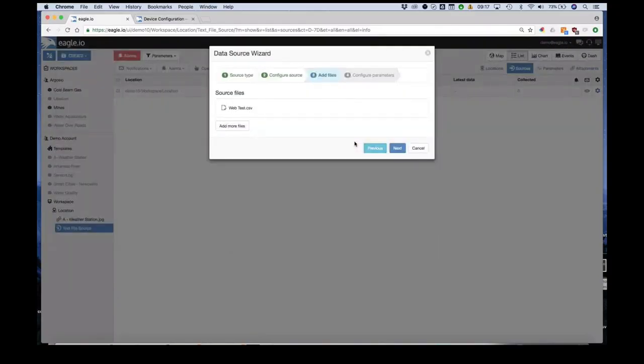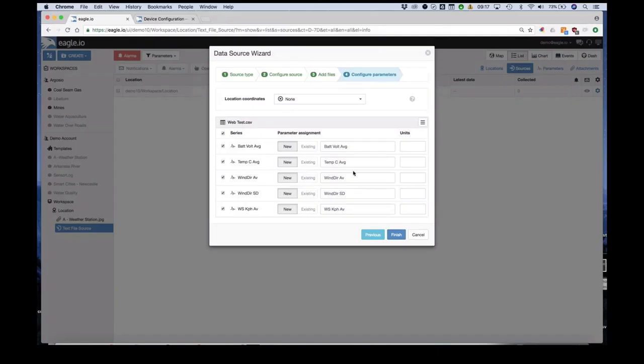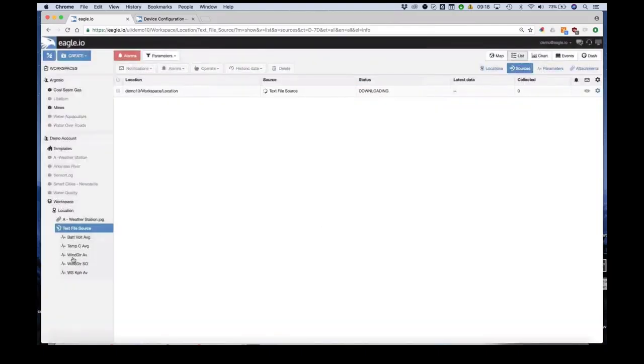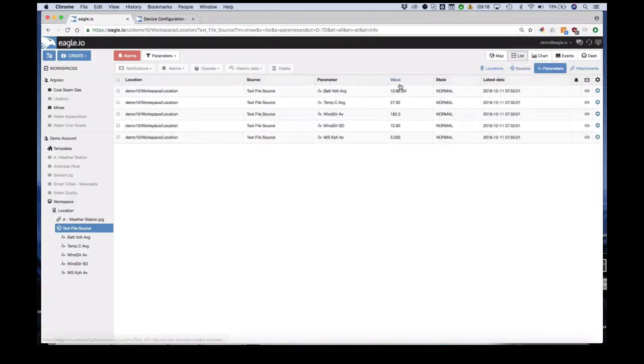We only have to do that once, and every time it receives a new file in the Dropbox account now, it will automatically ingest it into the system. As we select next, the system will describe the different sensors that it's picked up from the file, and we can add some units as well at this point, and finish that off. Now in our workspaces tree, you can see that the sensor names have appeared, and the system has gone out and grabbed 2,099 records from those files. We can look at our parameters and actually see the values are now in the system.